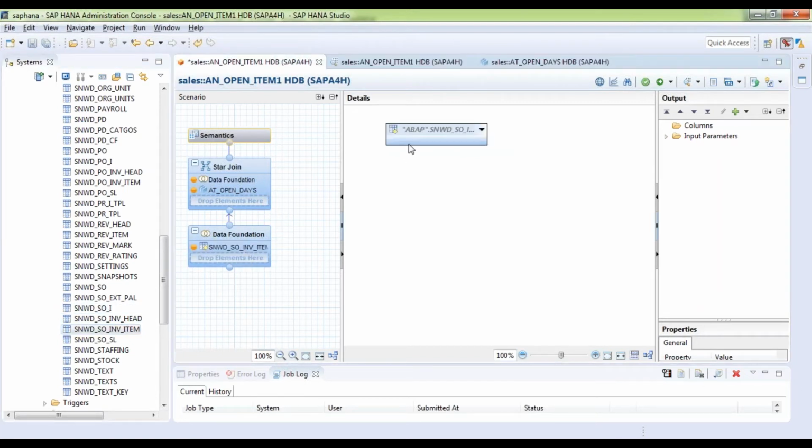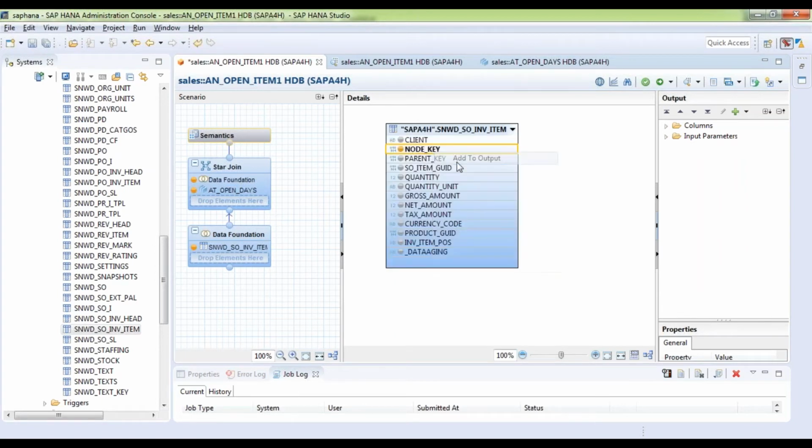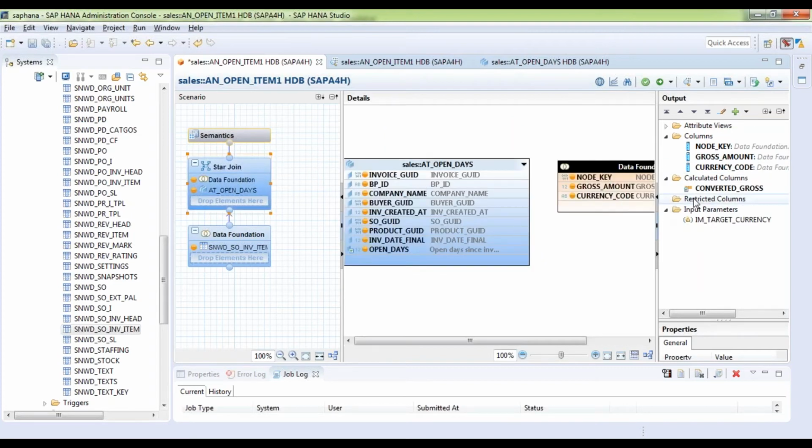Drag and drop. Quickly do the calculated column once again. Node key has to be gone in output. Then my gross amount has to go in output. My currency code has to go in output. And then it has to be an import parameter. It's already in place. Go back.